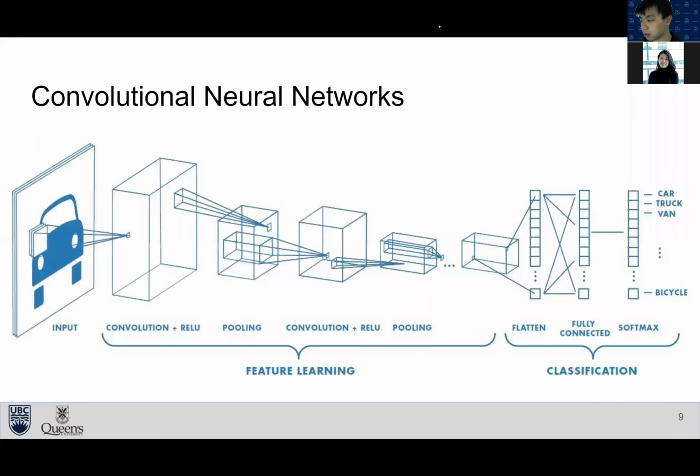Ricky, next slide. So while neural networks, before I go to the next part, Ricky, do you want to talk about another quick neural network example?